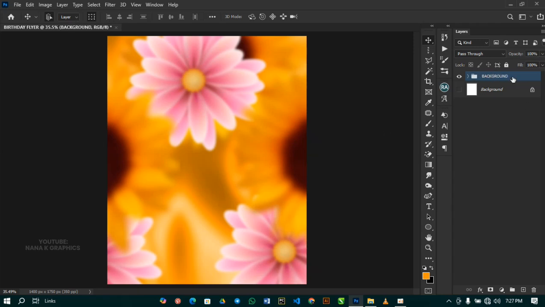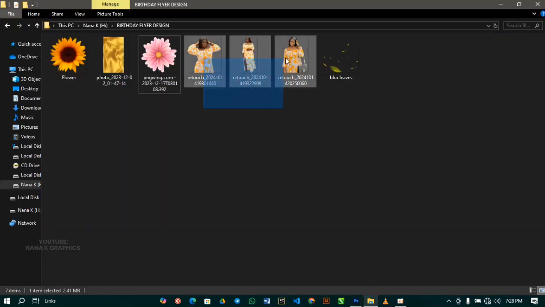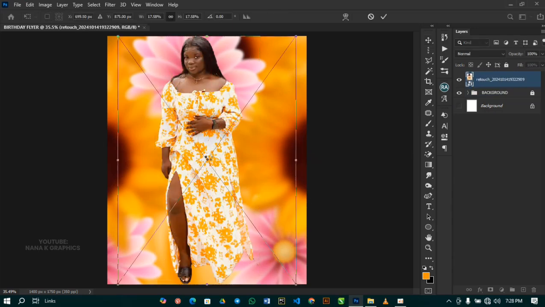Then let's lock this guy. Press the lock to lock that one too. Our next step is to bring in the images. Let's go back to our design. Let me select the three of the images, drag and drop into Photoshop, and let's see what happens next.